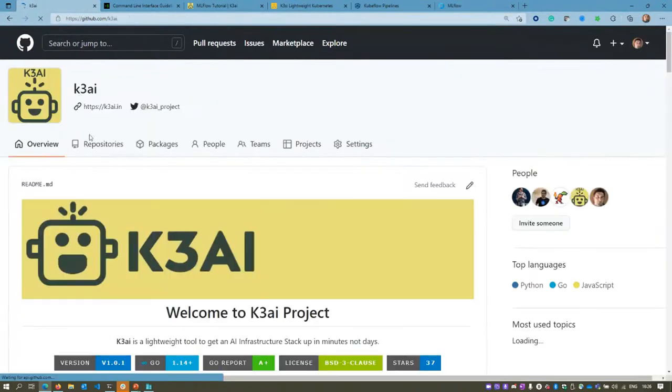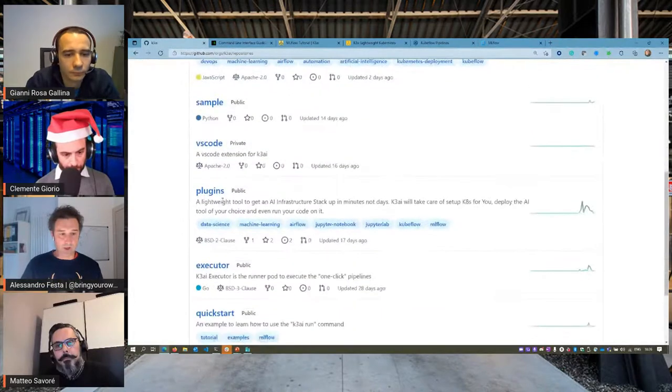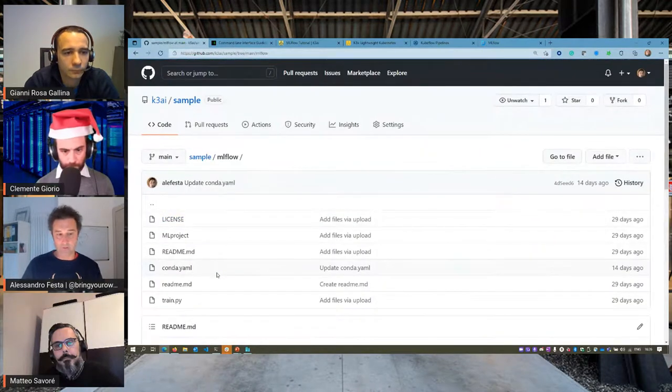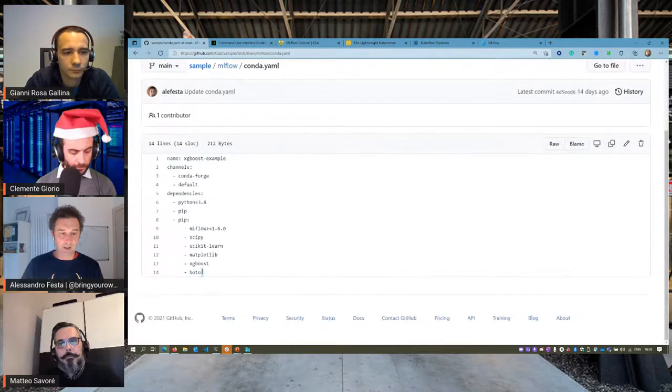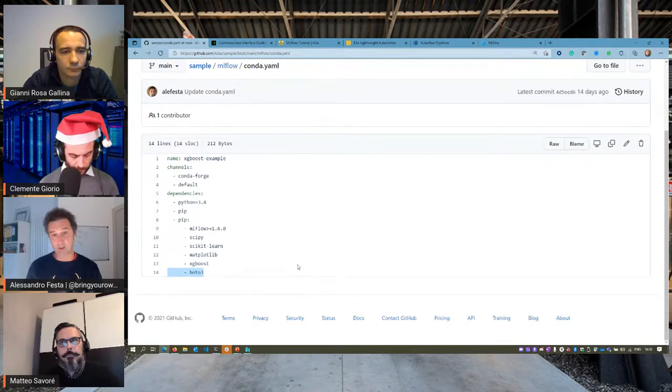When we run MLflow, I can pick up any tools here. Where is the sample? This one is exactly the sample of MLflow. The problem of this one is that every single MLflow example is missing this requirement, boto3. If you run against Kubernetes, all the MLflow examples will fail.